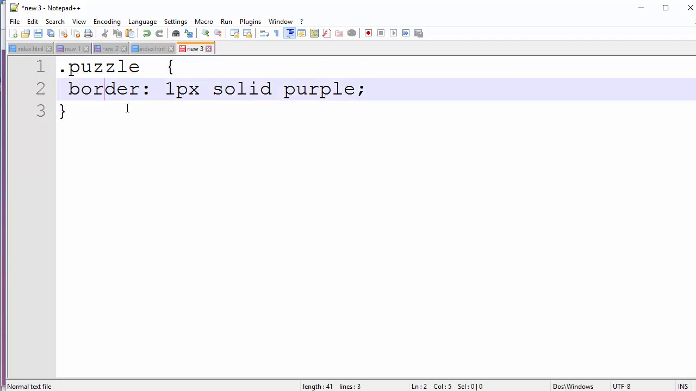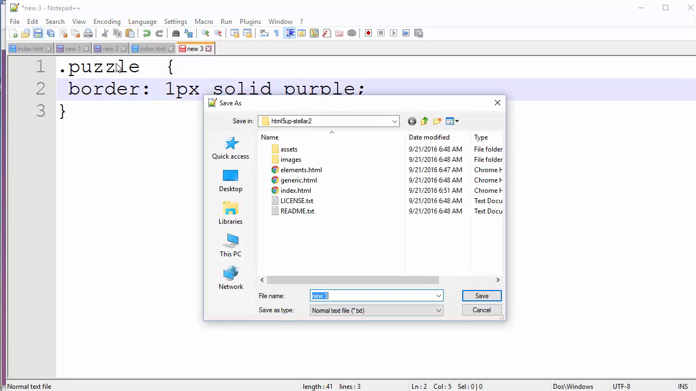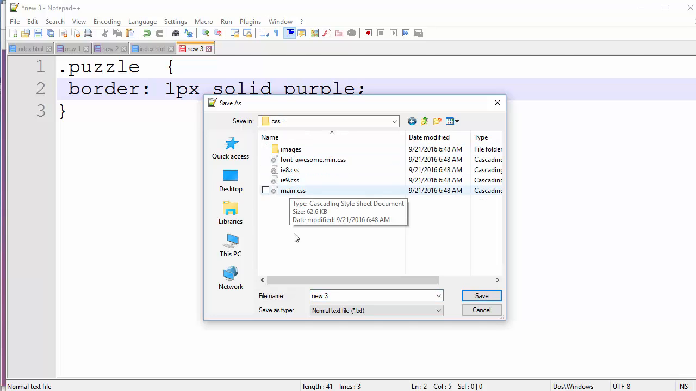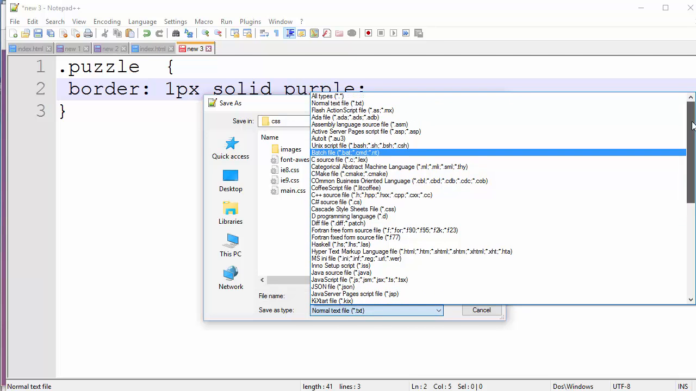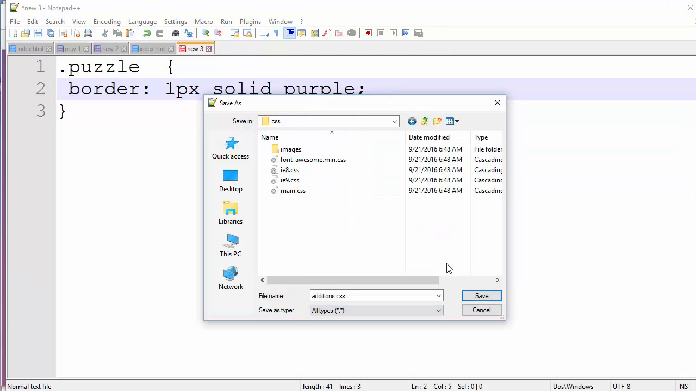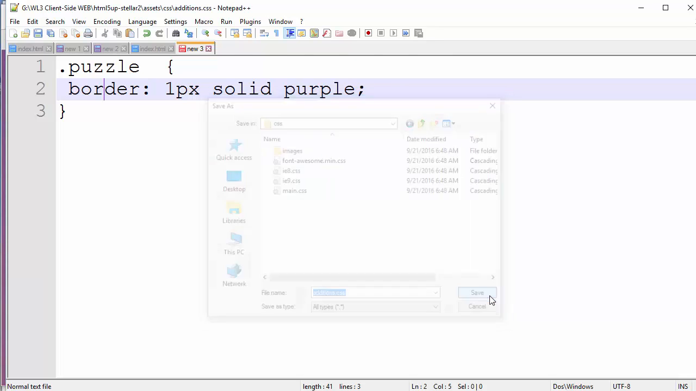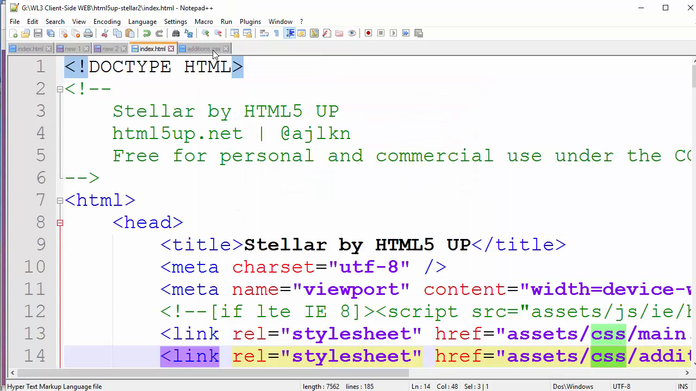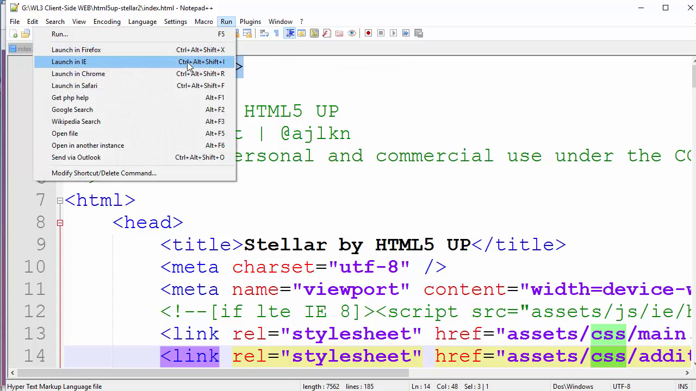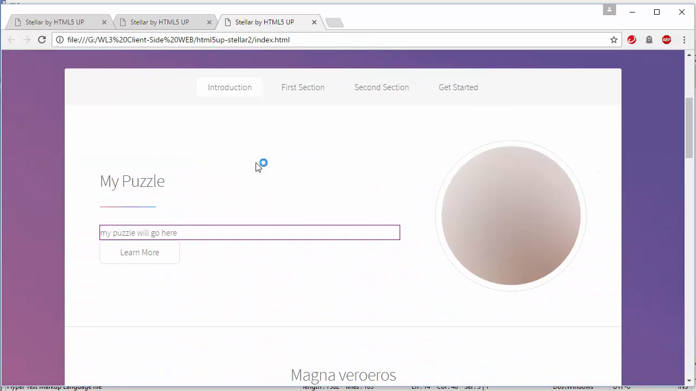Okay, so I'm just putting a border around it, and I make sure I save that in the area where the main is, and I've called that additions.css. So take away the text, save that. Just don't overwrite the original one, it's problematic. So now let's see what I have. Nothing fancy, of course, but you should now see my little box there.